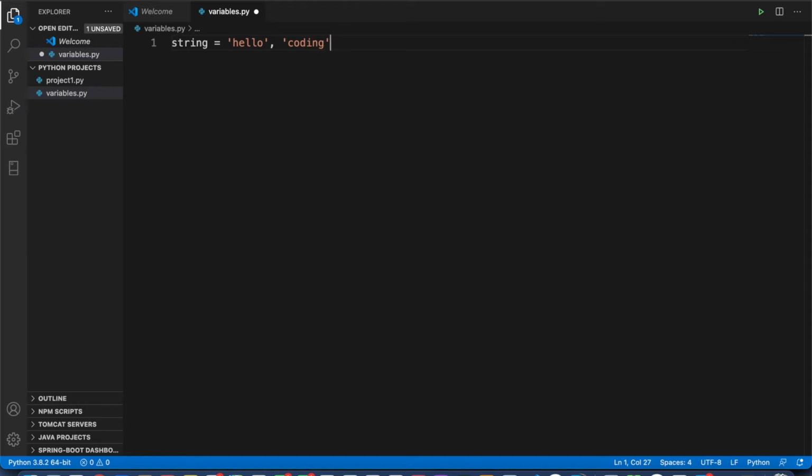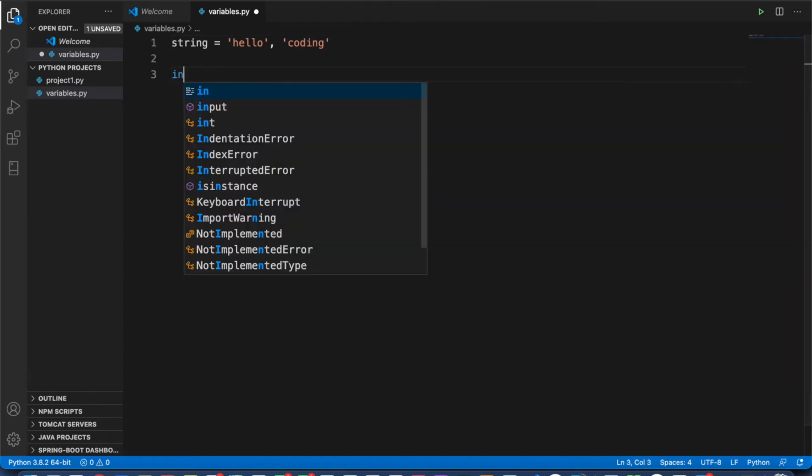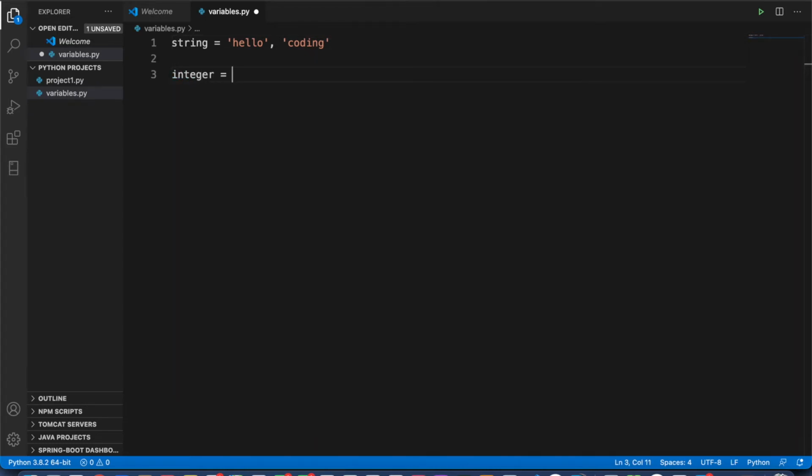Now, let's talk about integers. So an integer, 10, 15, and like 22. So it's like a number that does not have a decimal point value and is not surrounded by quotations. That's what an integer is.